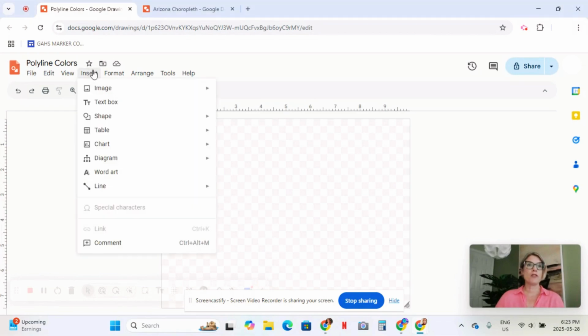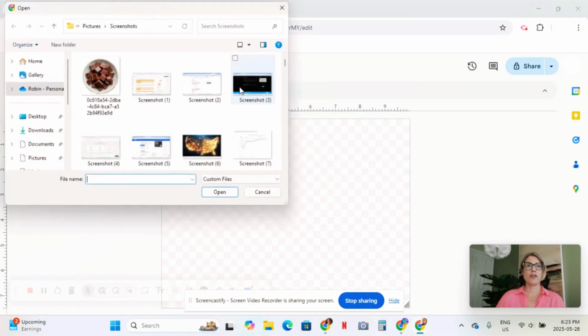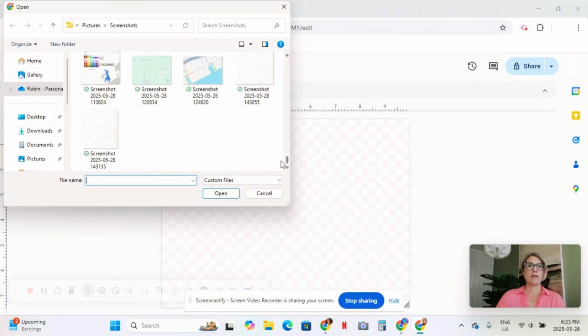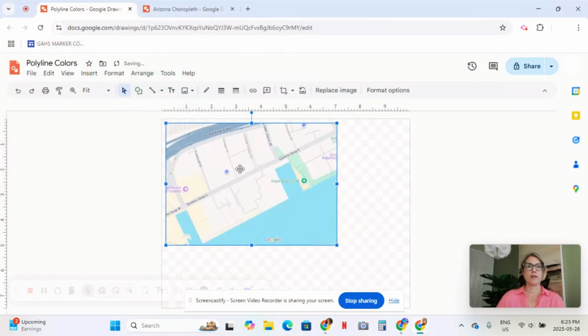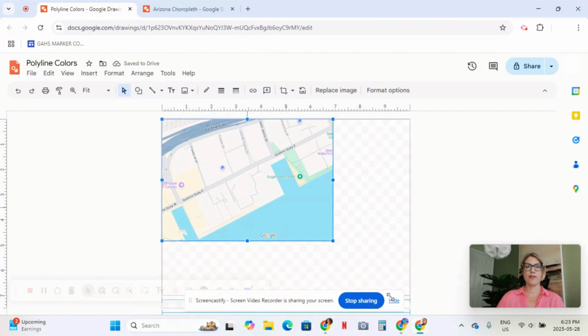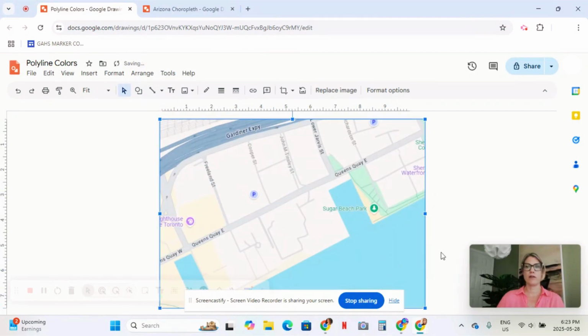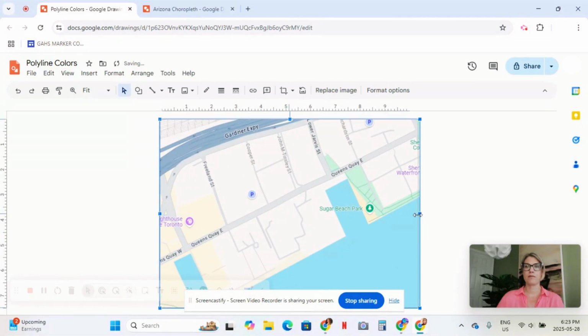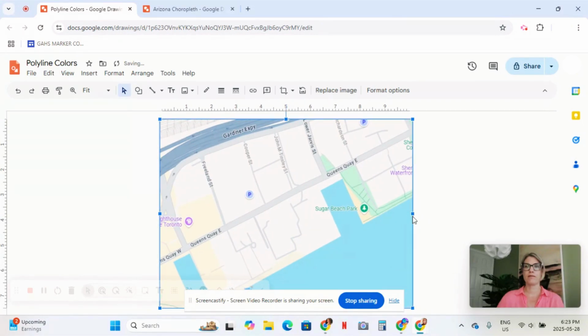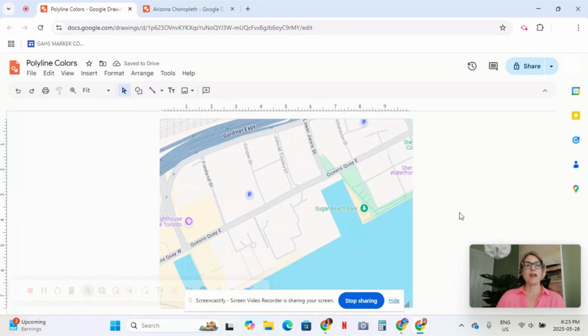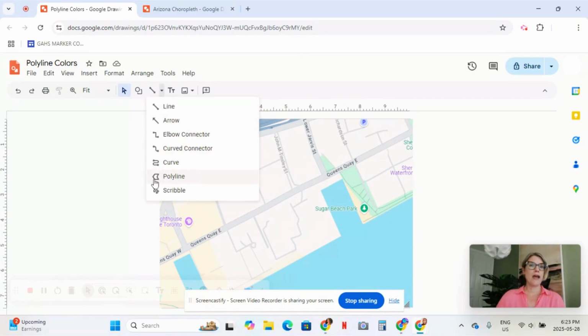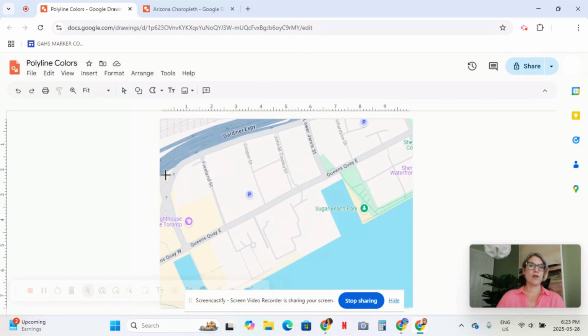So the first thing you obviously have to do is insert your image. And this is the image I want here. So I'm just going to fit it, sort of, almost, yes. There we go. Okay, so the line tool here is what you're going to use for this polyline. And it has this left-facing arrow.